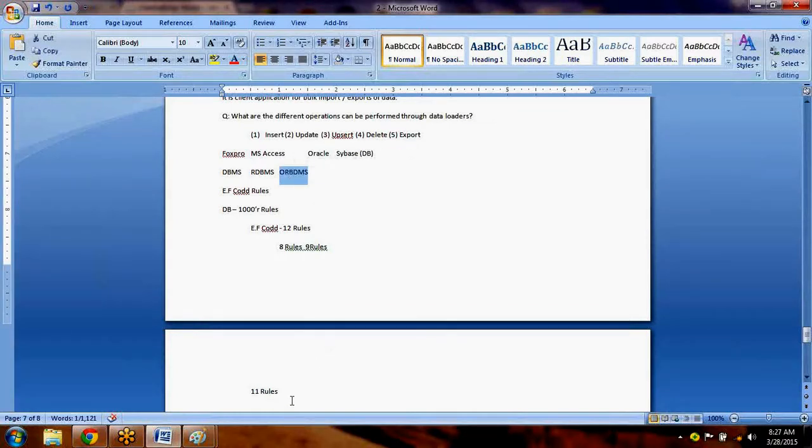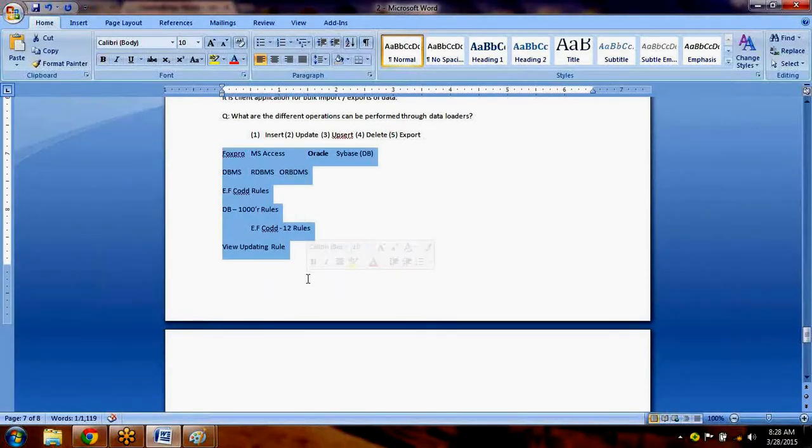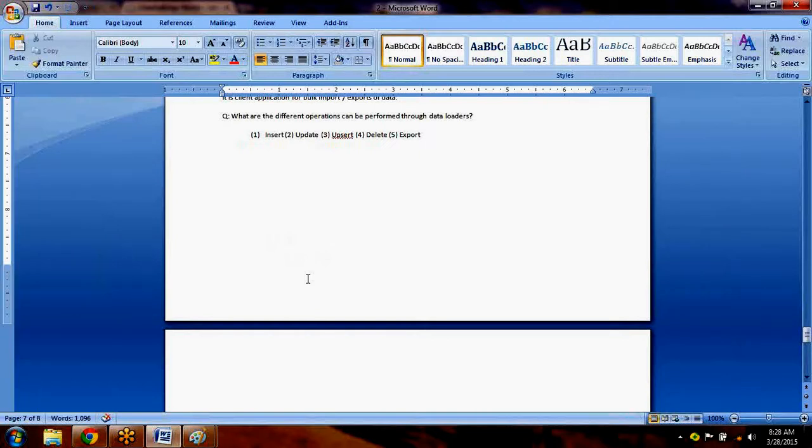Now the question is, which Codd rule does Oracle not satisfy? Any idea? There is a rule called the view updating rule. So what are the 12 rules? What are the Codd 12 rules? Like the view updating rule, null values rule, insertion rule, like that 12 rules are there. Out of that, the view updating rule is one of the rules that is not satisfied by Oracle. So those are the conclusions. Let me come out of that.